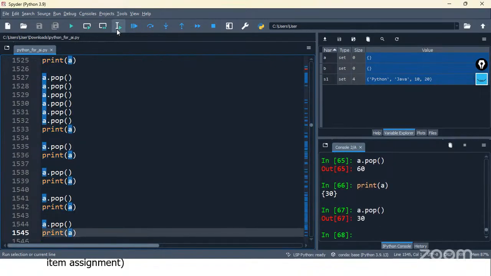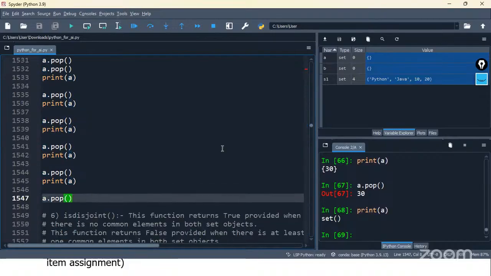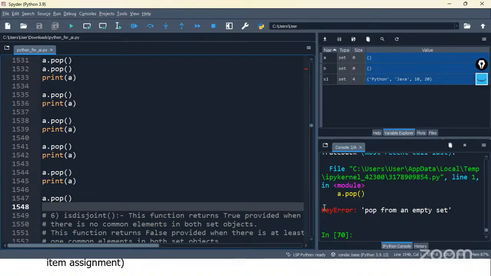It is 30. Clear? And if you use the pop function on an empty set object, it will throw you an error. What kind of error? You'll get a key error because there is no element to be removed from set object A. It is an empty set. I hope it's clear, right?